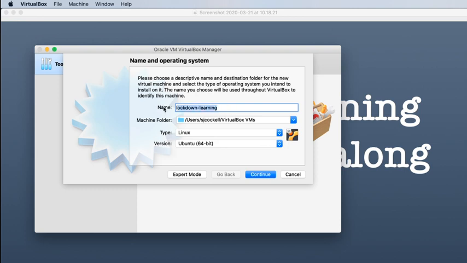Okay, so that's the settings of that initial screen to create our new virtual machine. We've got a name, we've got a place where we're going to store it, and the default for that is usually absolutely fine. We're installing a Linux machine, and it's a flavor of Ubuntu. So that's all set up, ready to go. So we're going to click continue.